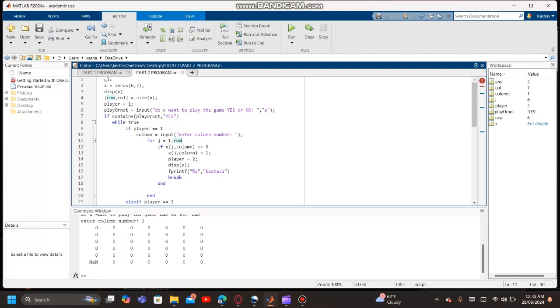So for player 1, I ask them if they want to play or not. Input, do you want to play the game? Yes or no? It's a string, that's why we use 's', because it's a string. Then, if contains play or not, yes. What the contains statement does is check if the string yes is inside play or not.